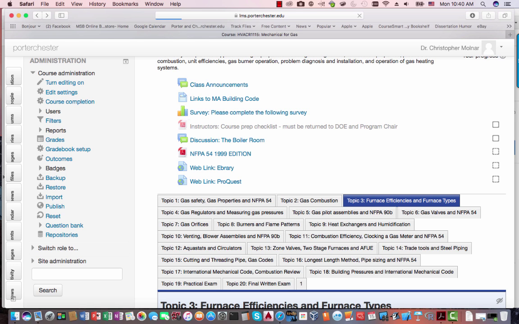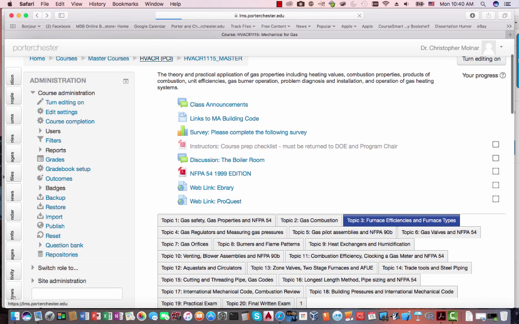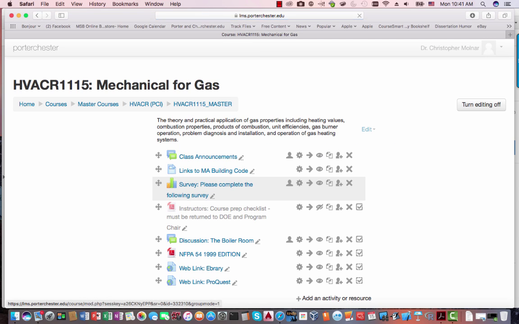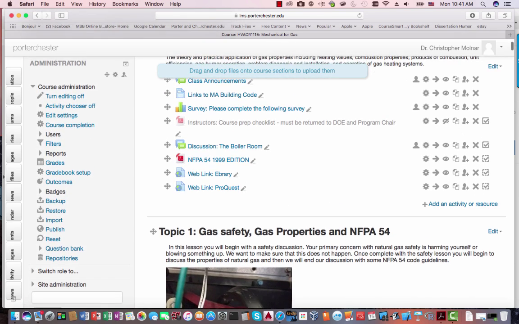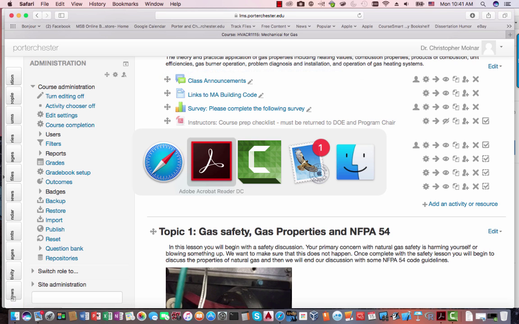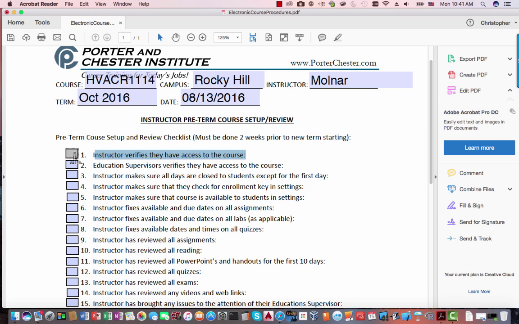The easiest way to check for instructor access to a course is to look for the administration block. You should be able to turn editing on. If you click over here, you should be able to switch to editing mode, and once you turn editing on, you have all the little icons next to that. So if you can access your course and turn editing on, you have the correct access. Now the education supervisor of the department should make sure that they have access too.